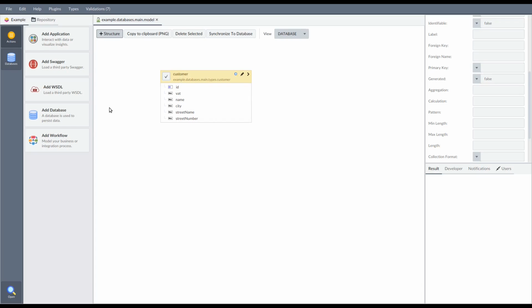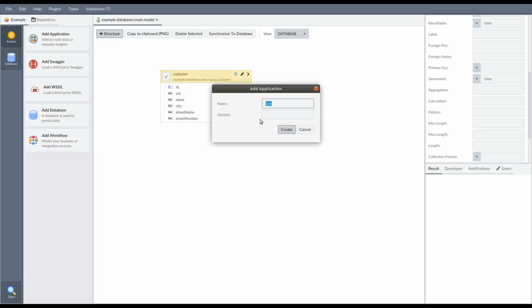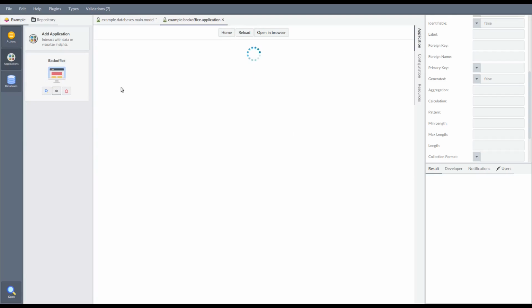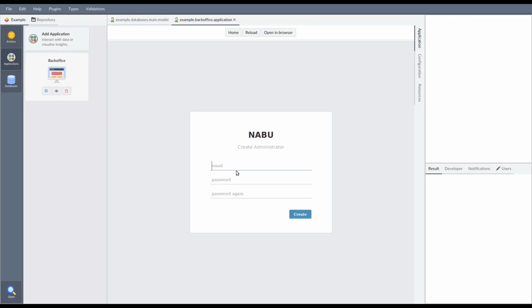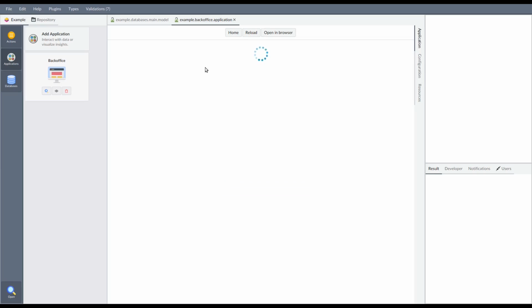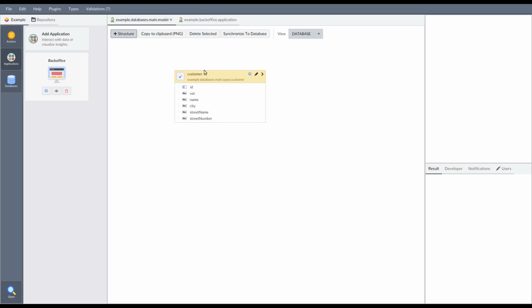We want to add two applications, one for back office and one for the field operators. Let's start with the back office. Let's add an application and let's open it. So we first need to create an administrative user. Let's do that. And as always, it will now start loading a lot of files necessary to show the application. So we can focus on the customer.